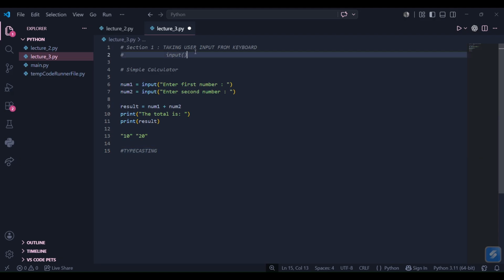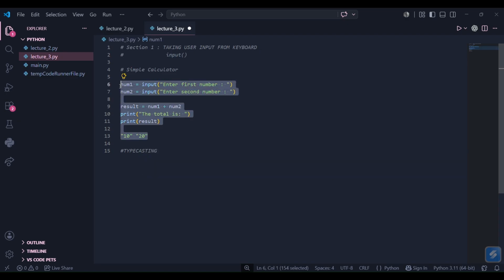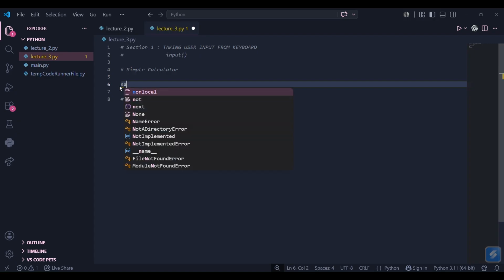So I have showed you how to use the input. We can take any kind of input you want from it, and we made a simple calculator here which takes num1 and num2 as the first and second number. But because it takes string, it only adds the strings. And then simply you can take any kind of input.